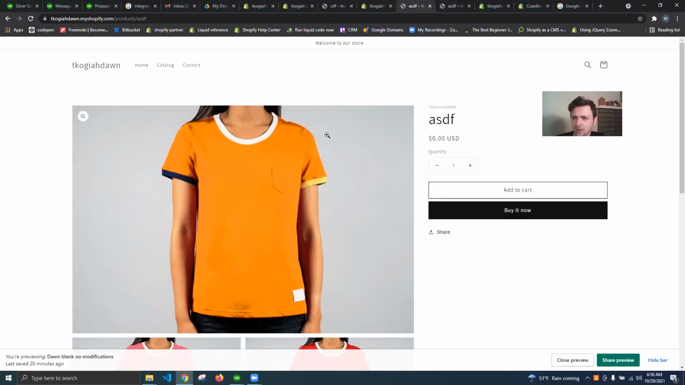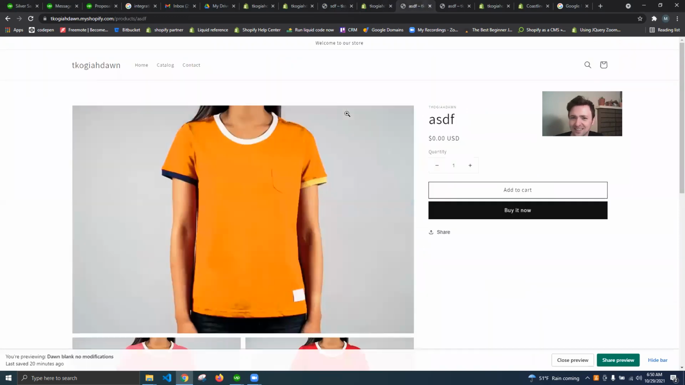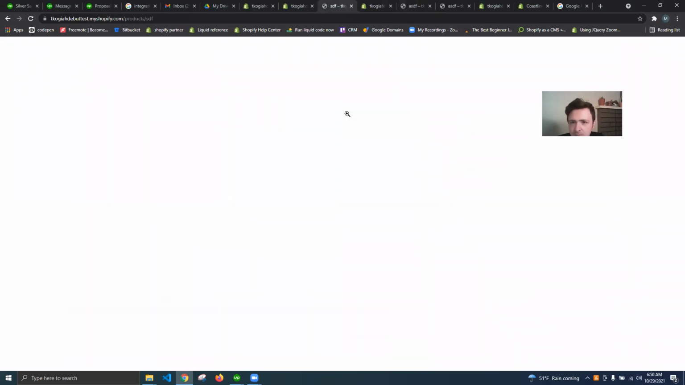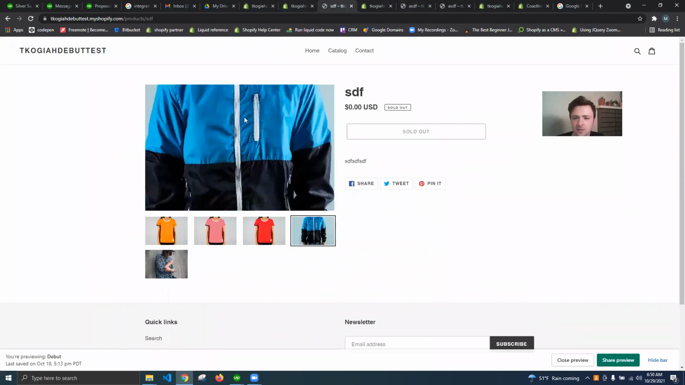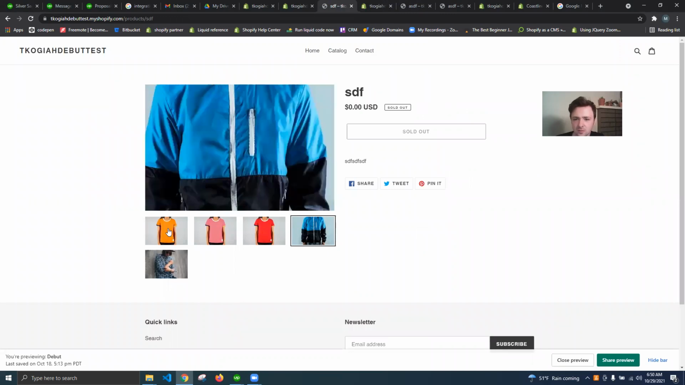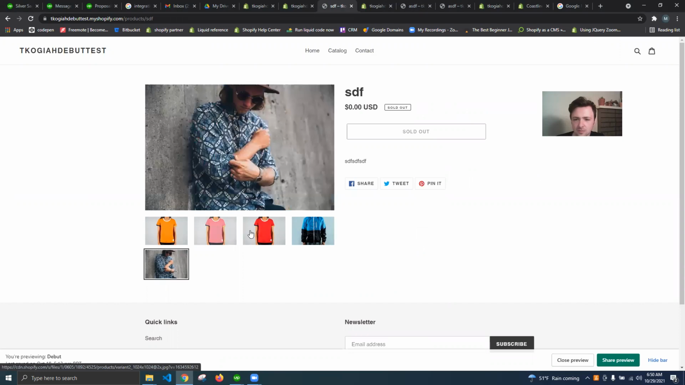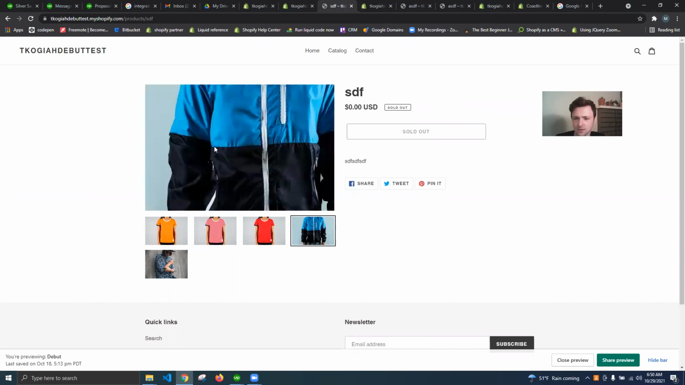What the client really liked was the original Debut theme, which looks like... not those. Where'd it go? Oh, here, this is the Debut theme. That's right. So you've got the zoom in here, and with the product variants, when you click on them, it changes them, and you can zoom in. The image is kind of small, so he wanted this effect.